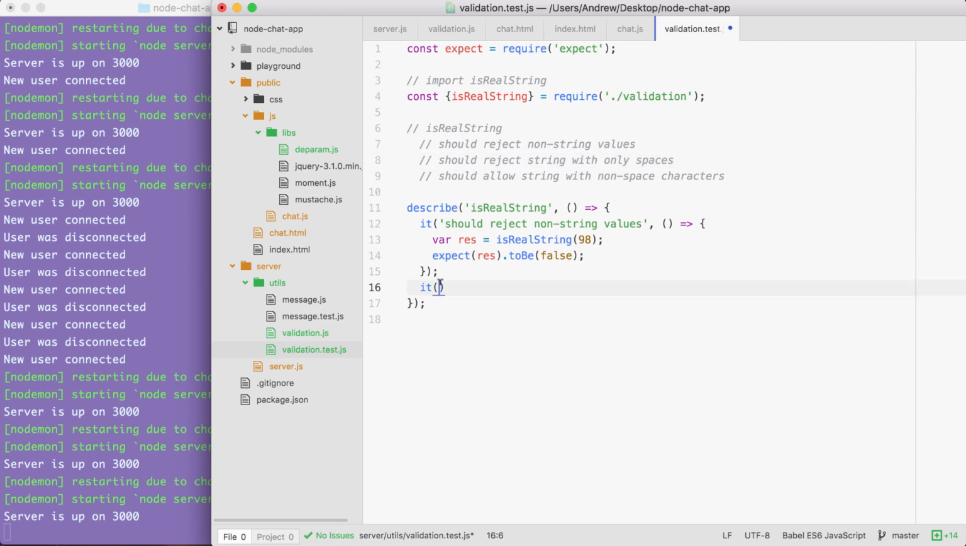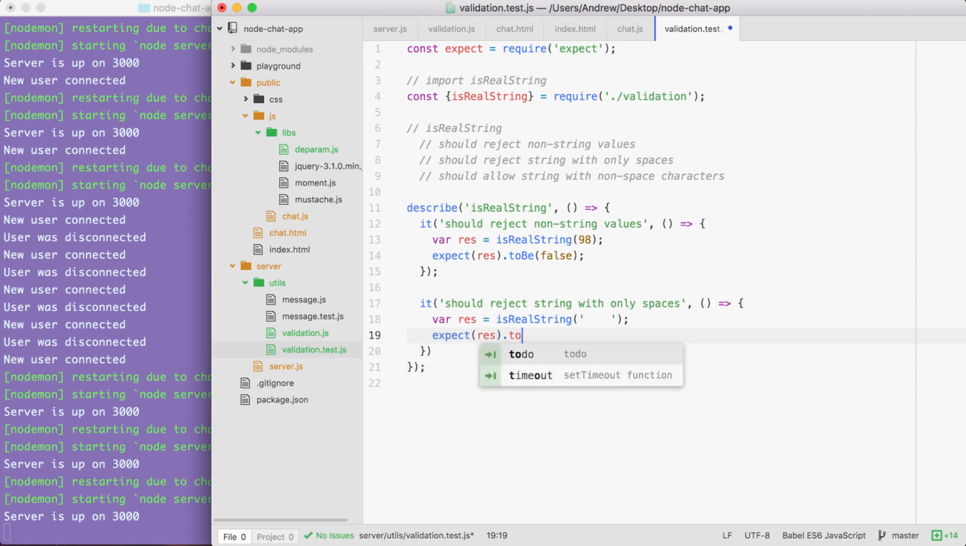Perfect. Next up, it should reject string with only spaces. I'm going to copy that text exactly, pasting it inside of our it name. Then we can go ahead and add our arrow function. And for this case, all we're going to do is create a variable called response, passing in some sort of string with just spaces. We're still going to be calling isRealString, and right here we'll pass in a bunch of spaces. And now we're going to assert that response is false. Expect response to be false, which it should be because we do not have a valid string.